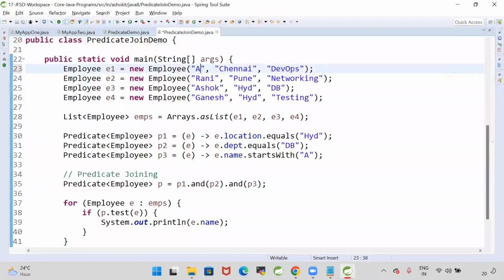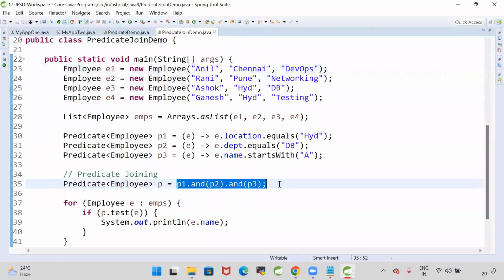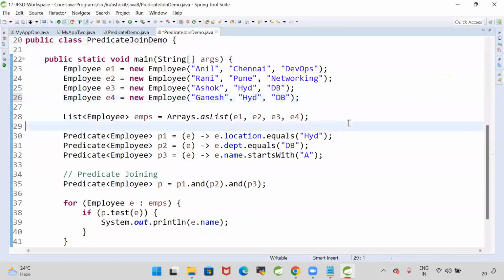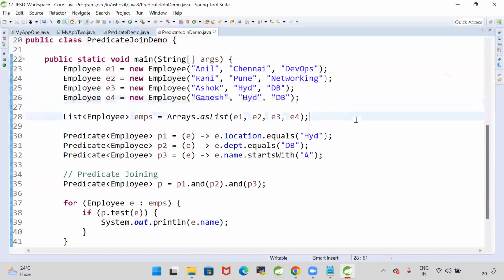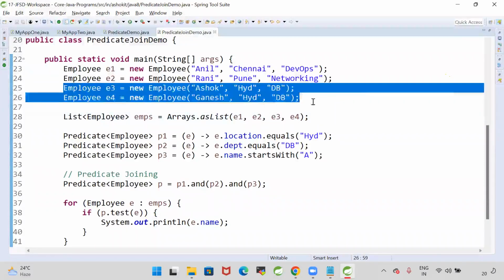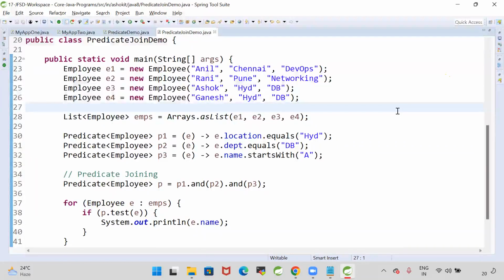Suppose here Anil is available. Ganesh is also working for the database team. Anil is there, Rani is there, Ashok is there, Ganesh is there. There are two people in the database department in the HYD location. Now if I execute this, what output am I going to get? Check my predicates: P1.and(P2).and(P3). Three predicates I'm joining.